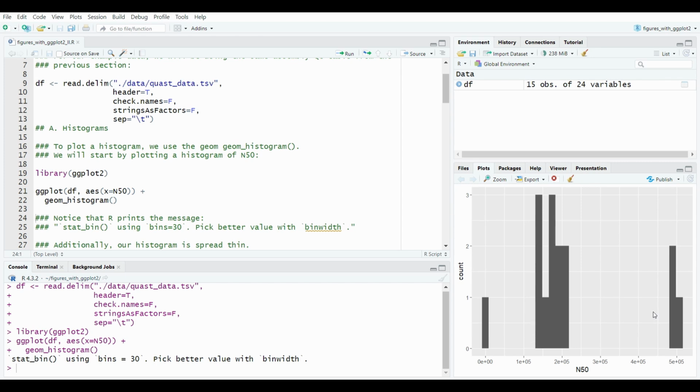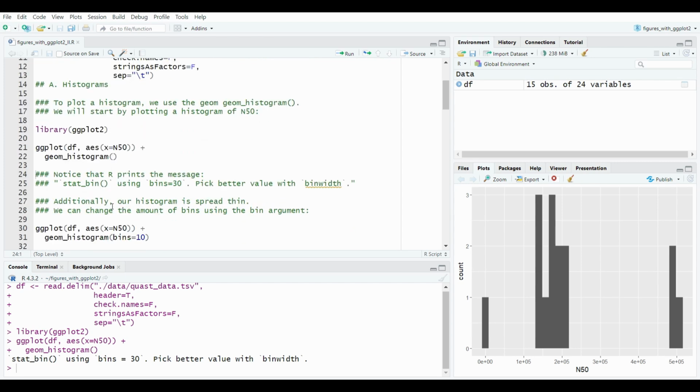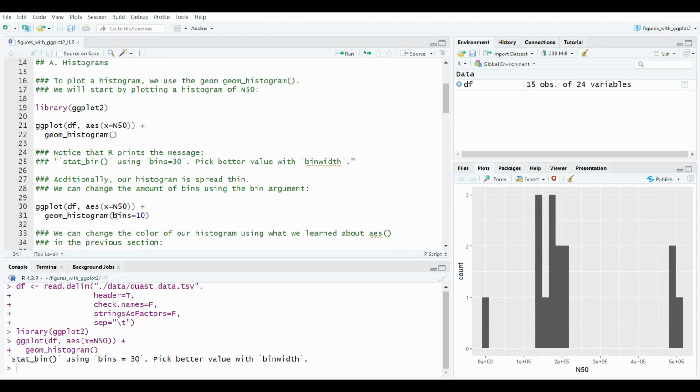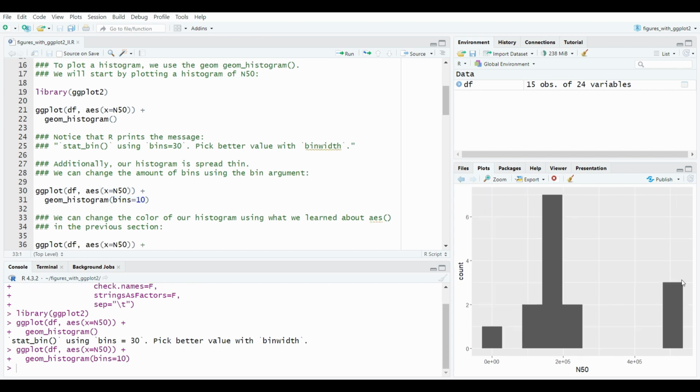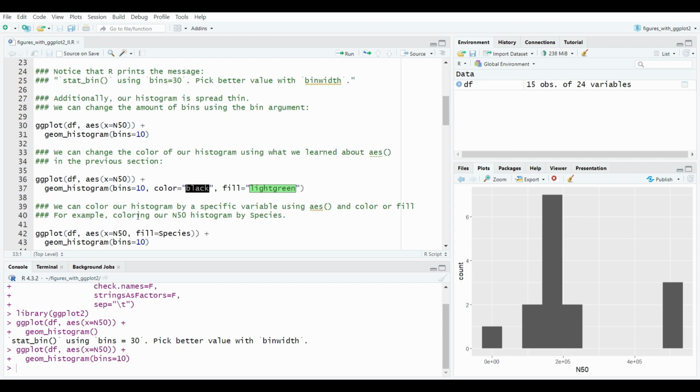And when I look at this histogram, I see that it's widely dispersed across the data, so I want to go ahead and condense that histogram. And we're going to do that by changing the bins parameter. So within the geom_histogram function, we set bins equal to 10 instead of the default of 30. And let's go ahead and run that. And here we have a much more condensed histogram than we did in the previous figure.